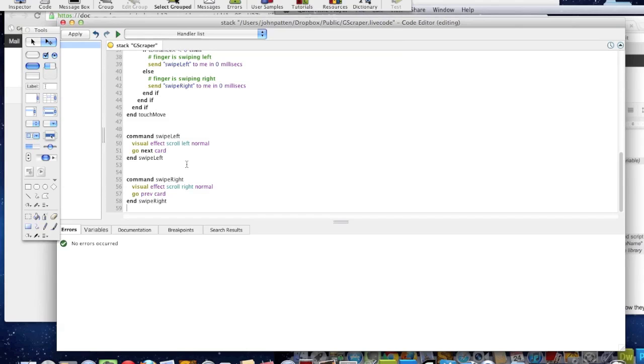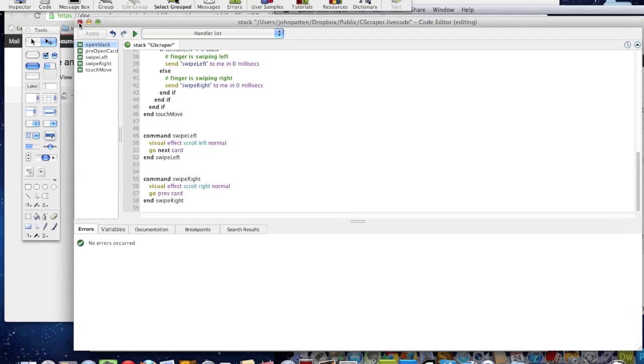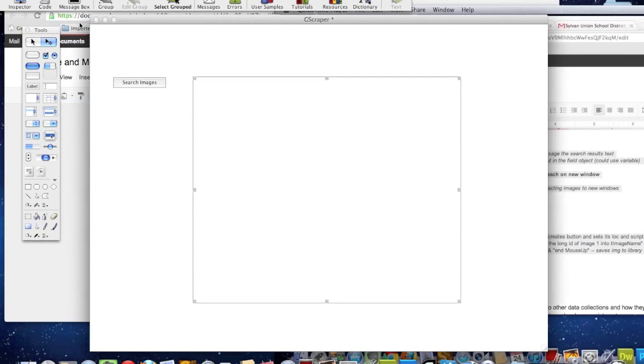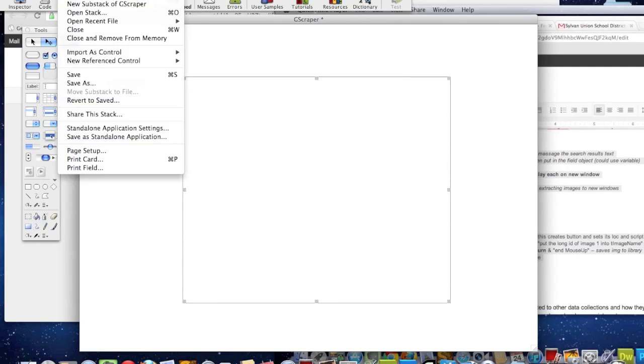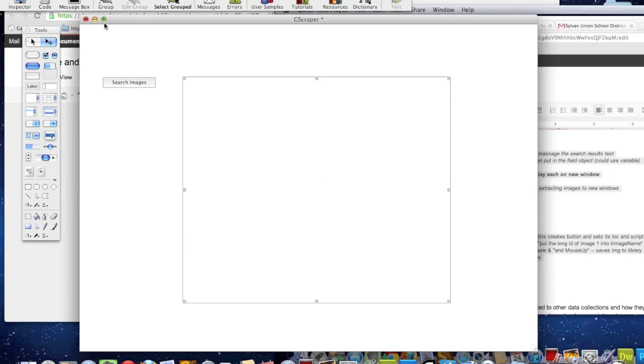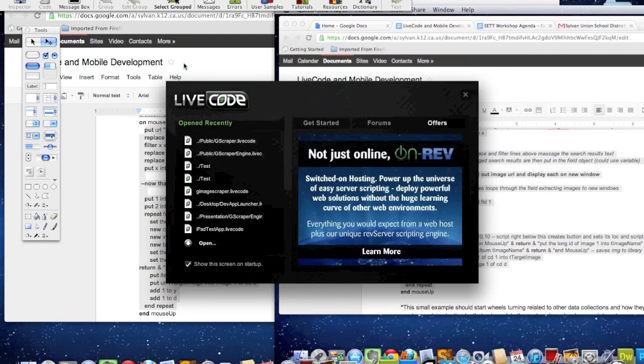You can see exactly what it does. It's in plain English. It's not any kind of high-level hieroglyphic programming language that's hard to understand. It's plain English. So I'm going to save that, and then I'm going to save this stack again. And remember, because we're on the Dropbox, it's just saving to the Dropbox folder. I can close this, and now we'll go back and see if we can navigate between the cards on our iPad.